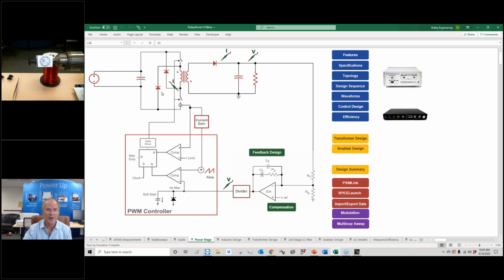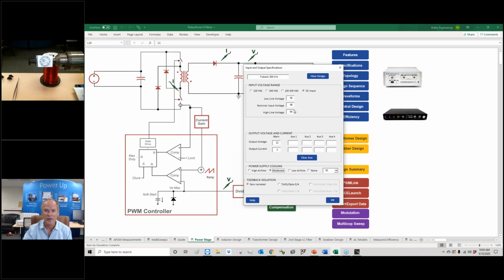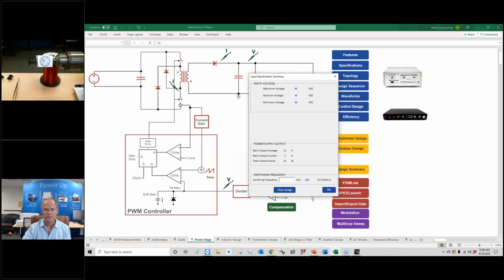So the 2-switch flyback clamps it, and it cuts down the stress on each of the switches in the primary. Apart from that, it's a normal flyback. It's just always limited to 50% duty cycle, but we find that most people design there anyway. So step 1, put in the voltages here, put in the specifications of the output voltage, and click OK. And then we go ahead and do the design.